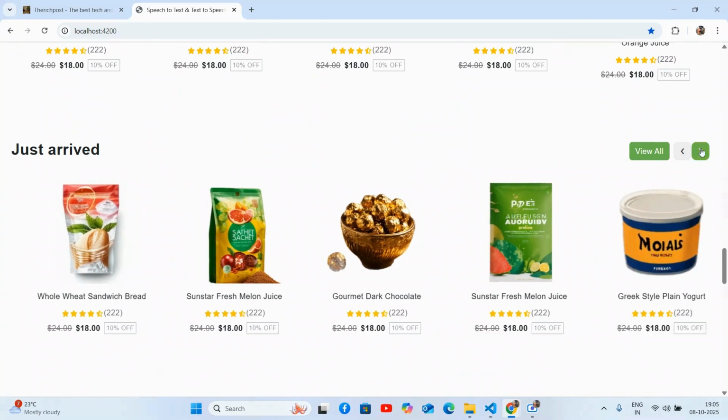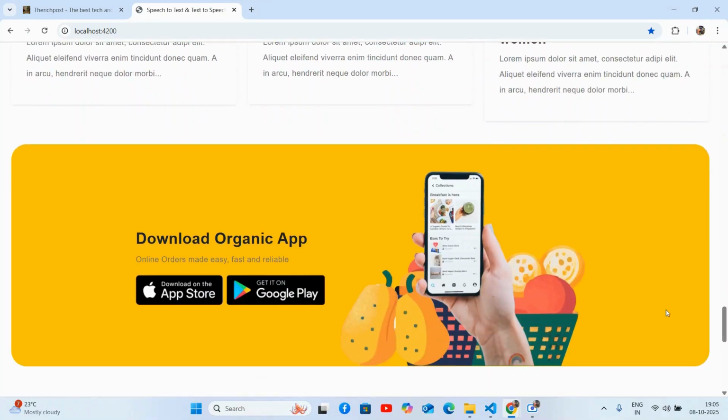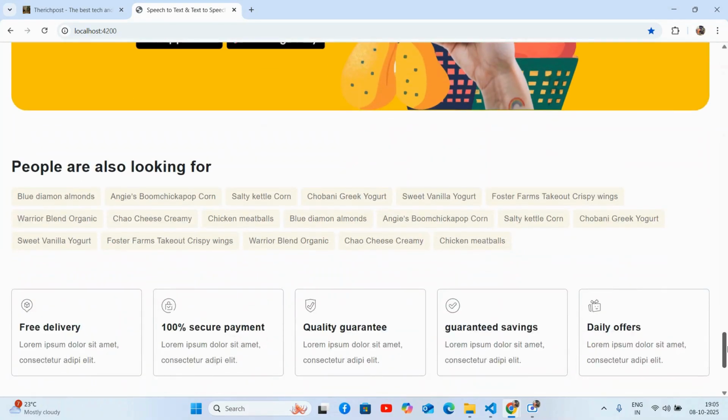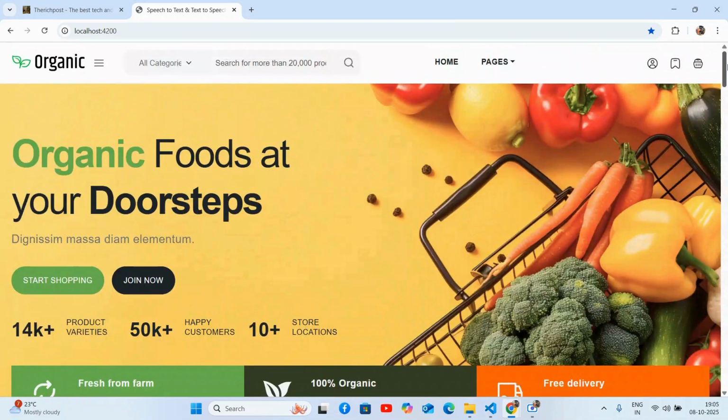See guys, this arrival section. And guys, also one more thing I must say. Just let me complete this. Our recent blog section, app section, and the footer section. And guys, see, this is the template which I have implemented in Angular 20.